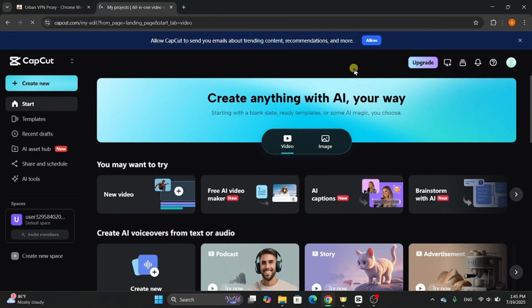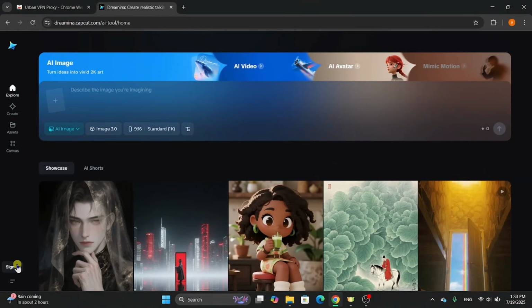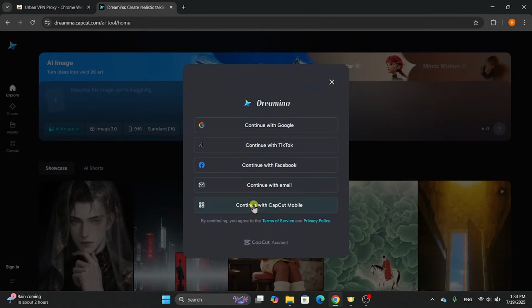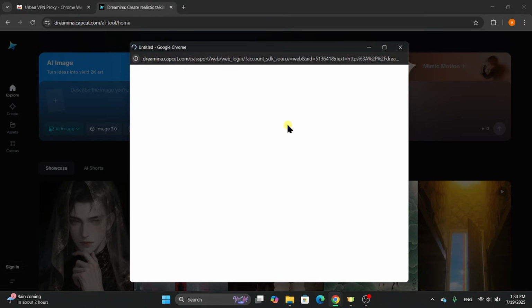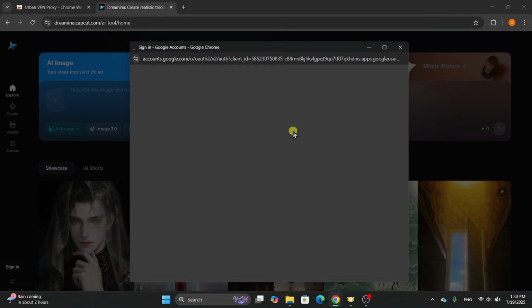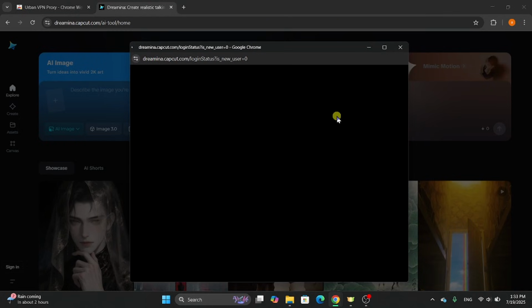Once your CapCut account is ready, now go back to the Dreamina AI page and sign in with the same Gmail account that you used for CapCut. This is where the magic happens. And just like that, you're inside Dreamina AI with full access through your CapCut integration.